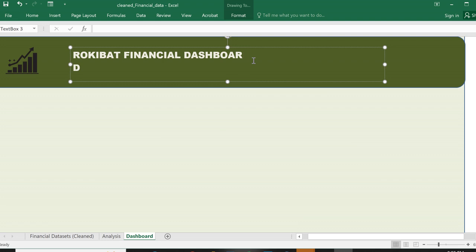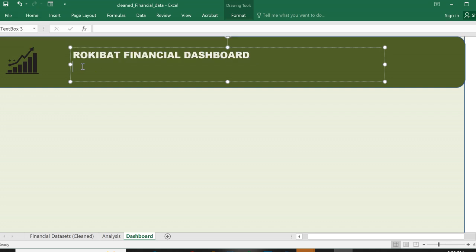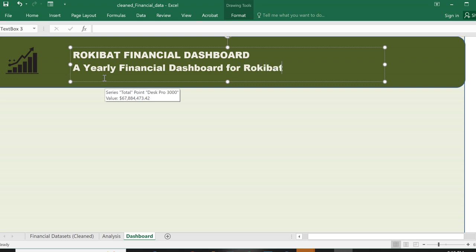So when I want to type, I want to write a dashboard. Come to the next line. I want this next line text to be very small. So let's type in something. I want this one to be small. So let's just say a yearly financial dashboard for Rockybat, let me say limited. I don't want this one to be the same size as the heading.